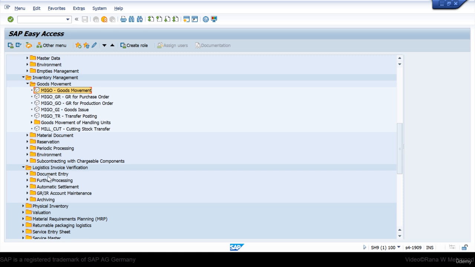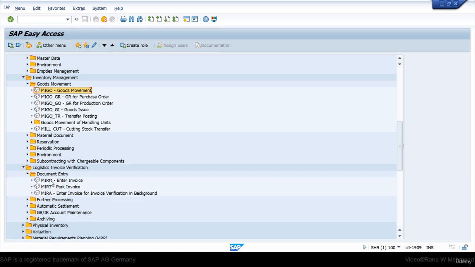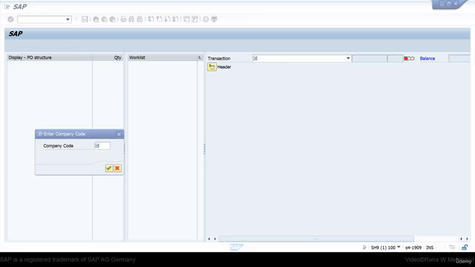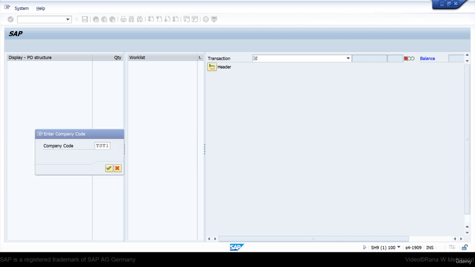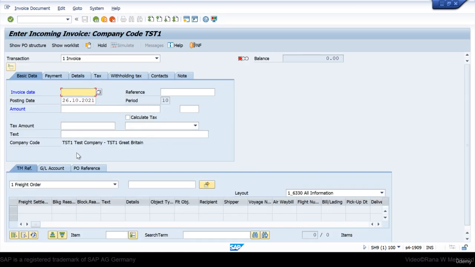So in order to do that, we create logistics invoice verification. Click document entry and you have a transaction code MIRO. Double click on that. Now the first step is to enter the company code. Our company code is ESP1. Click this button and you can see that all the information related to the company code has popped up, such as period and the company code information. Now enter the invoice date as of 26th October 2021.